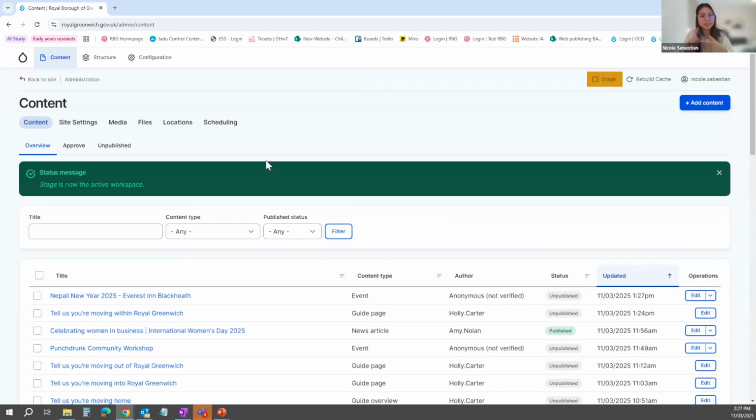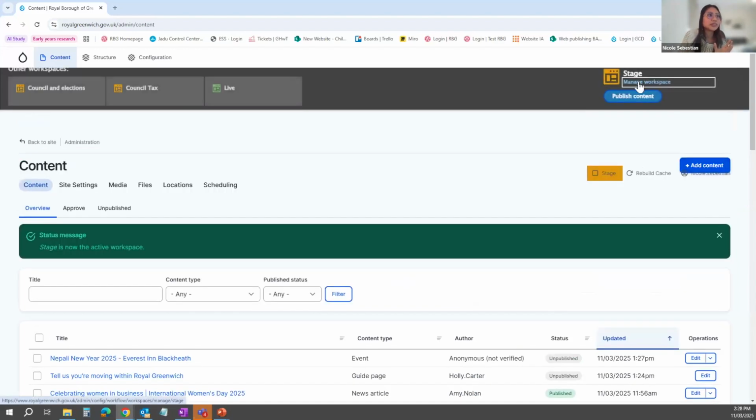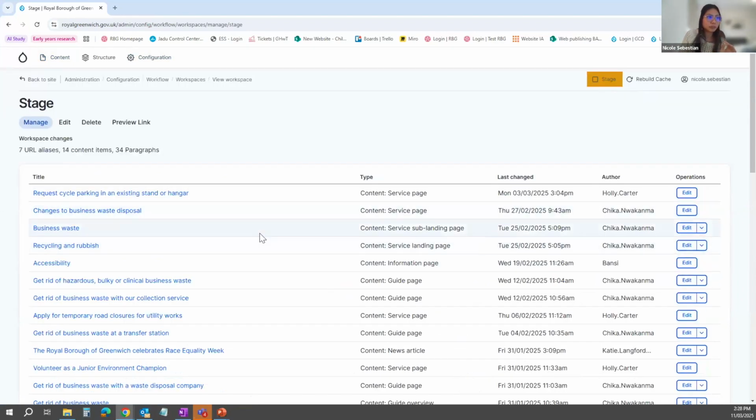One of the things I'm going to talk about later is how important it is to differentiate which workspace you're in. But the way that you manage it is you click on that again, so you get this gray bar, and then go to Manage Workspace. And that takes you to this page, which shows you all of the pages we currently have in this workspace.